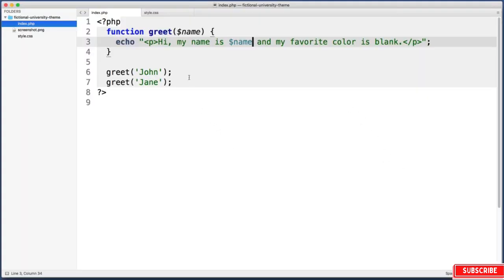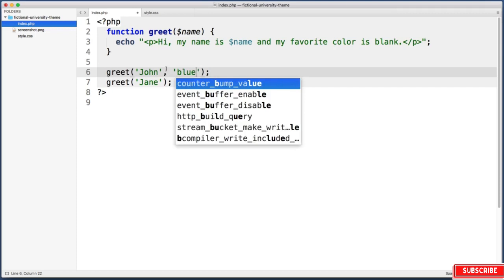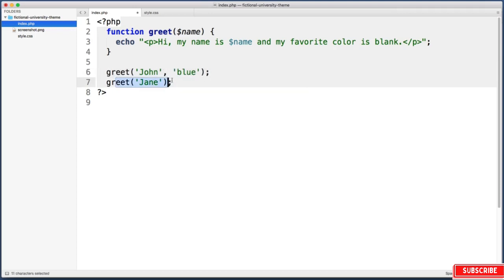So let's review what's going on here. We call the function down here twice, this little bit of data named John and this little bit of data named Jane. Those are called arguments, and within a single function call like this, you can include multiple arguments. So check this out. Right after the John end quote, let's add a comma and say blue, right? Because blue was his favorite color. Let's do the same thing for Jane. So after this first argument of her name, let's add a comma and include another argument. Her favorite color was green.